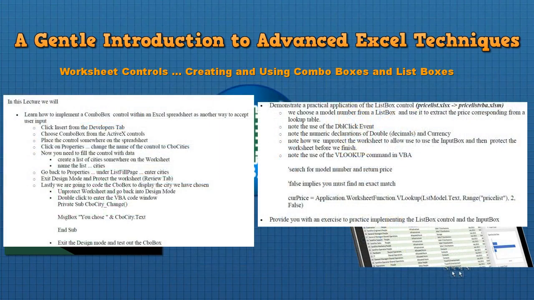So the lecture is going to be divided into three sections. First, we'll start off and just experiment ourselves with the combo box and list box controls. Then we'll take a look at a practical application, and then we'll finish up and provide you with an exercise to practice implementing specifically the list box control and the input as a form of review. All that and more today.